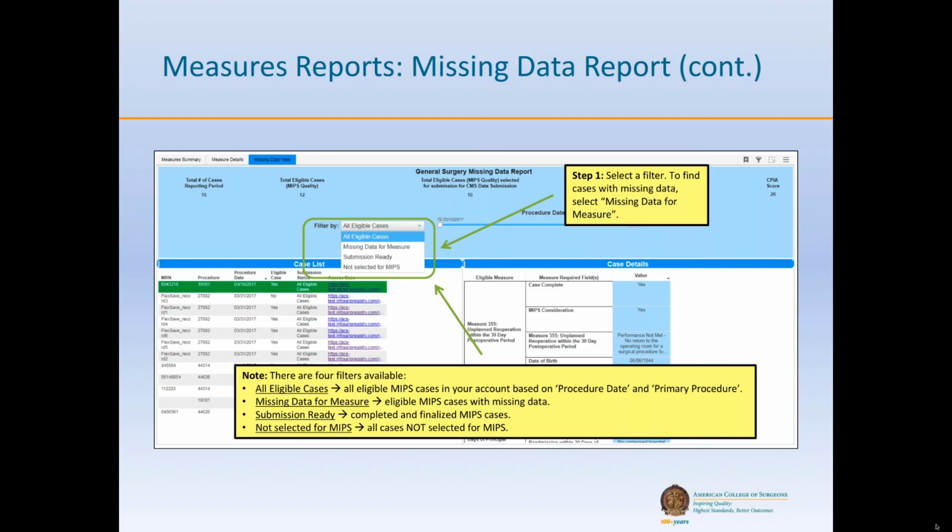And then you have a filter for cases that are not selected for MIPS. This particular filter will help you identify any additional cases you would like to include in your MIPS submission that have not already been selected.